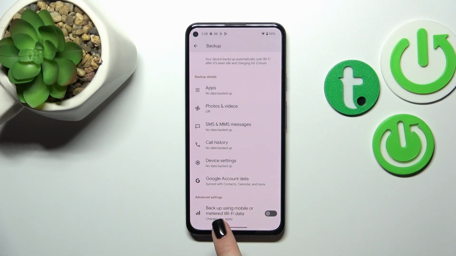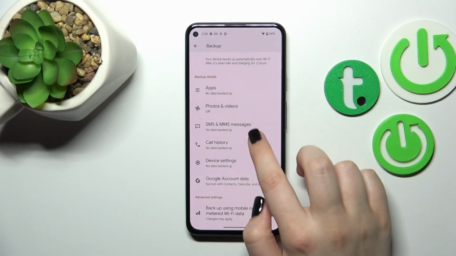We've got this option, backup using mobile or metered Wi-Fi data, and I highly recommend to keep this option turned off, because as you can see here we've got the information that charges may apply. It simply means that if you go over the limit which you've got of mobile data, you can be charged for the data basically. So I highly recommend to keep this option turned off and use only the Wi-Fi.